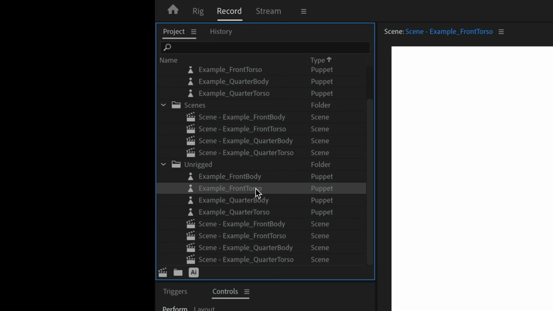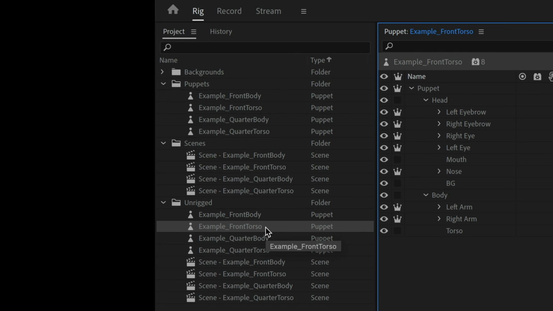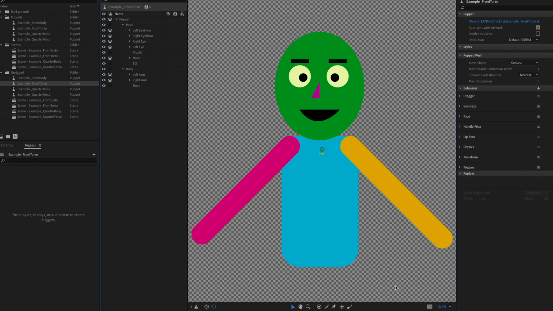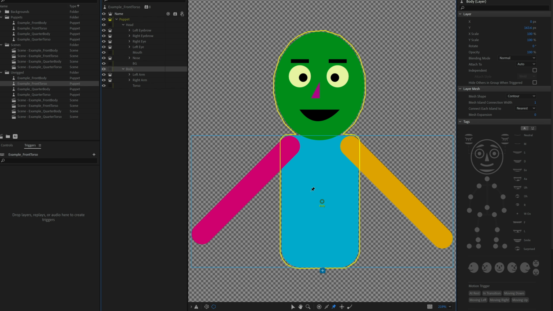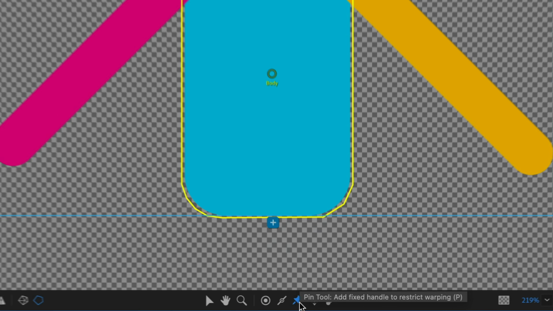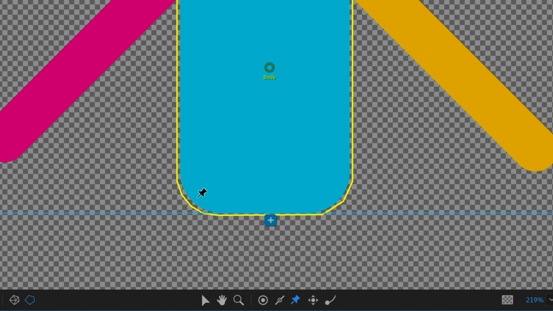So I'm going to go ahead and double click on the puppet example front torso, and that's going to take me into rig mode. All right, I'm going to do my basic things that I do with almost every puppet when I first bring it in. I'm going to select the body, and using the fixed tool down here, the little pin tool, I'm going to select this and make a few pinpoints to keep the body fixed to the ground. That's what I want for this particular character. I wouldn't want to do that if I had legs, but because it's a torso character, I want the torso to kind of stay fixed down there.